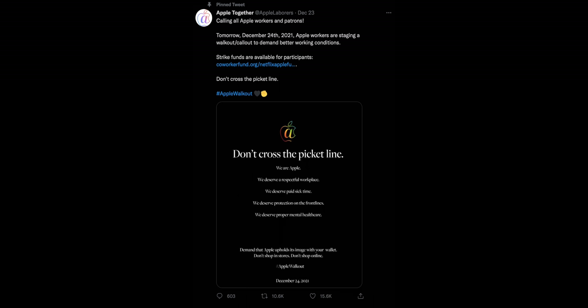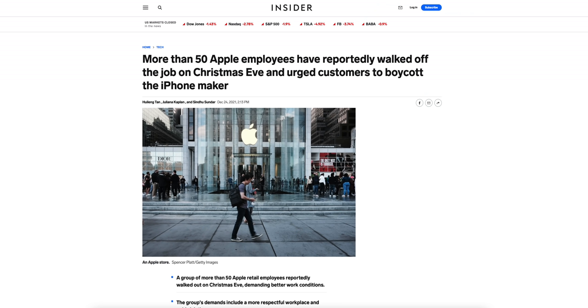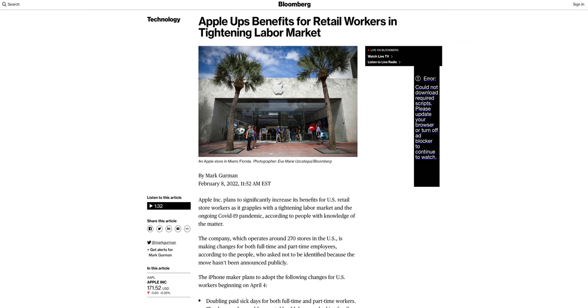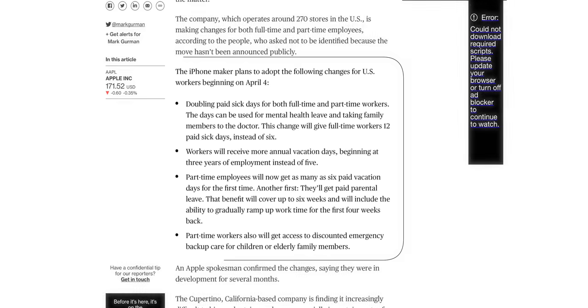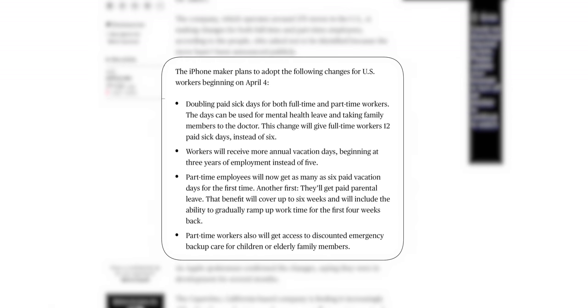And then finally, do you guys remember a while back when Apple employees went on strike and just demanded better wages and better benefits? Well, Apple actually listened and has just this week improved benefits for all retail workers, along with multiple other changes. So you can see here that Bloomberg reports that Apple plans to adopt the following changes for US workers beginning on April 4th: doubling sick paid days.